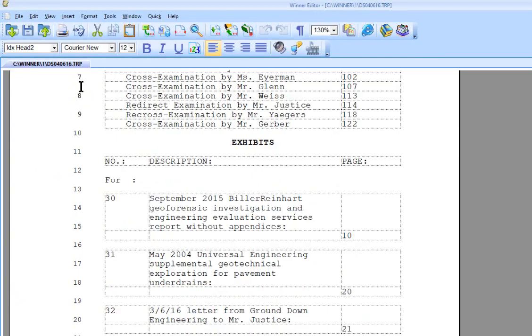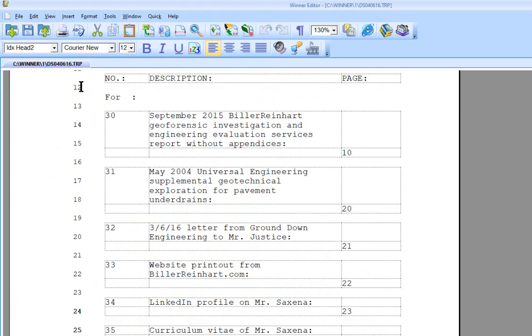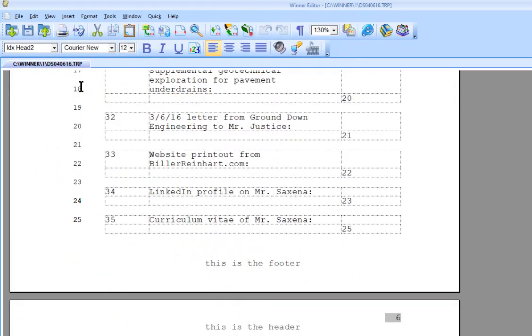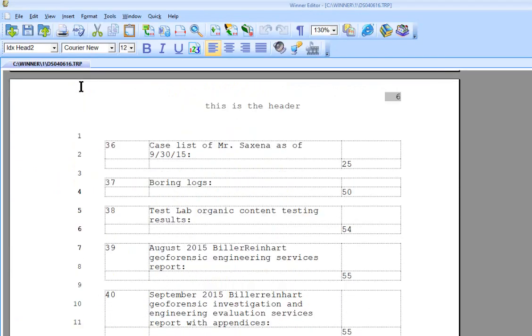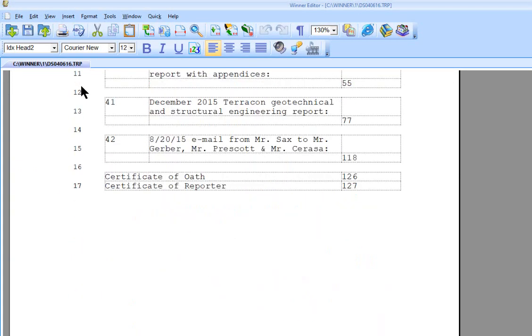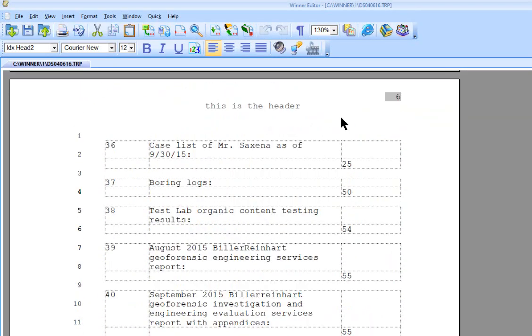So here are our different index. This is a 3-columned index. And you can see it went on for quite a while. And there are no line numbers here. If you don't like them, you can uncheck a particular feature in the setup area.